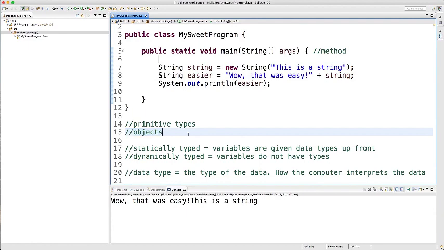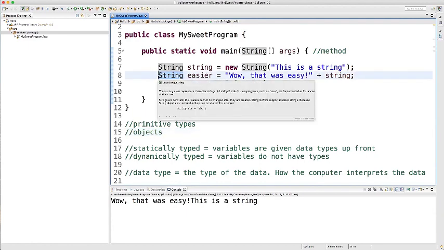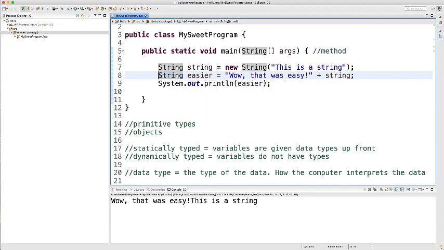So somewhere there's defined this string class that defines the way a string works. And what we're saying is, hey, we like this implementation. We want to make an instance of this blueprint that you're defining in this string class, and we're going to name it easier. So an object is just an instance of a class.